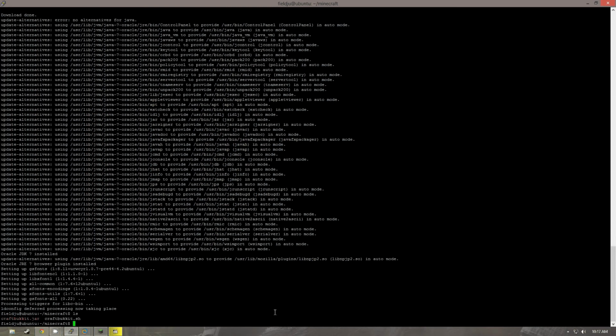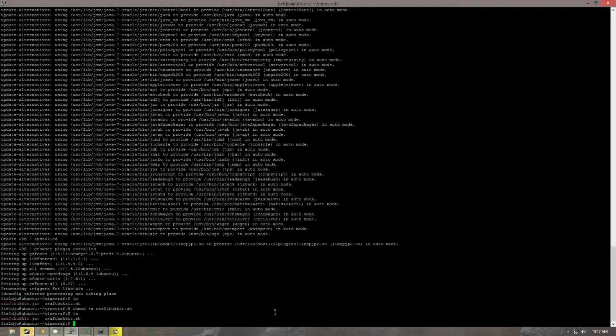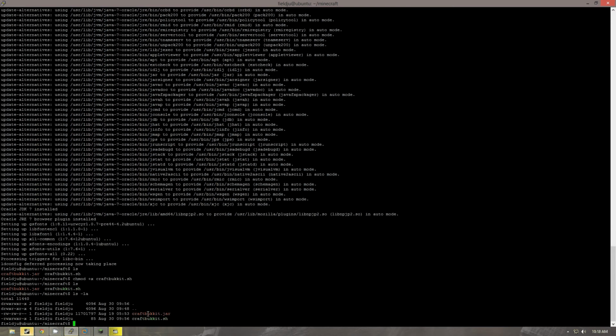So now I can run the script. Before I run the script, the first thing I need to do is make it executable. So I'm going to do chmod +x craftbukkit.sh. And now when I list the directory again, it's highlighted green. But more importantly, when I do ls -la, you can see that it has executable rights.